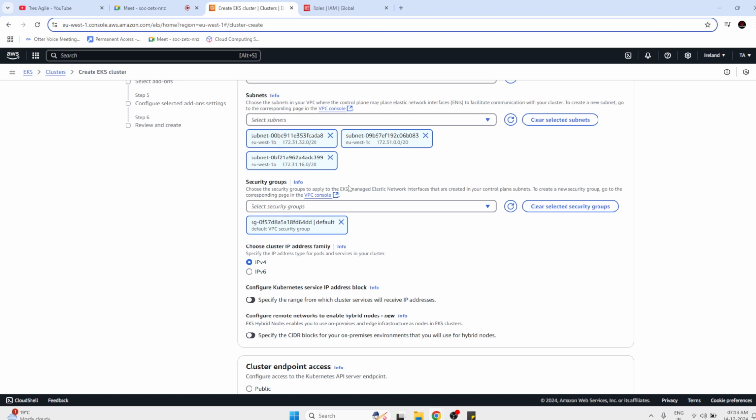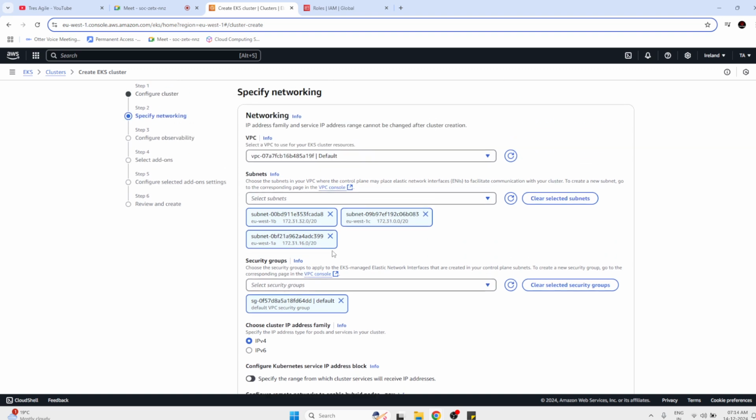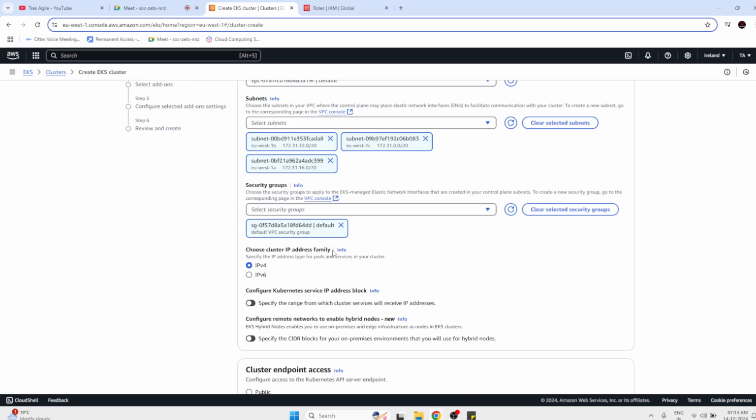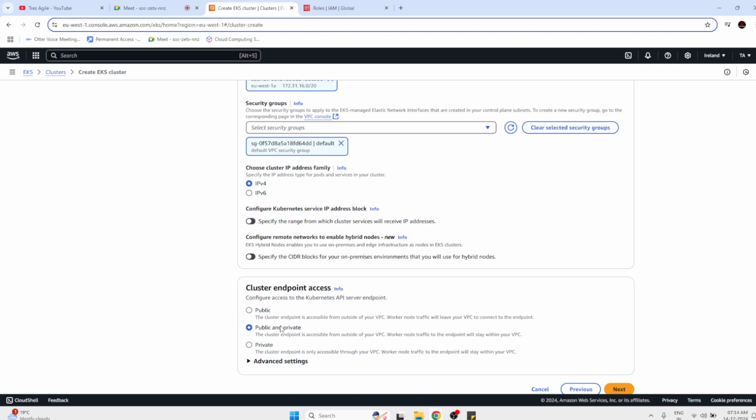So I have selected all the subnets. It means if one availability zone is down, then obviously I can do it with another availability zone. Cluster access, public and private. You can keep it private. So if it is public, anyone can access from outside of the VPC. Public and private means the cluster can be accessed from outside, but worker traffic will stay within the VPC. If I keep it private, traffic also won't come out of your VPC.